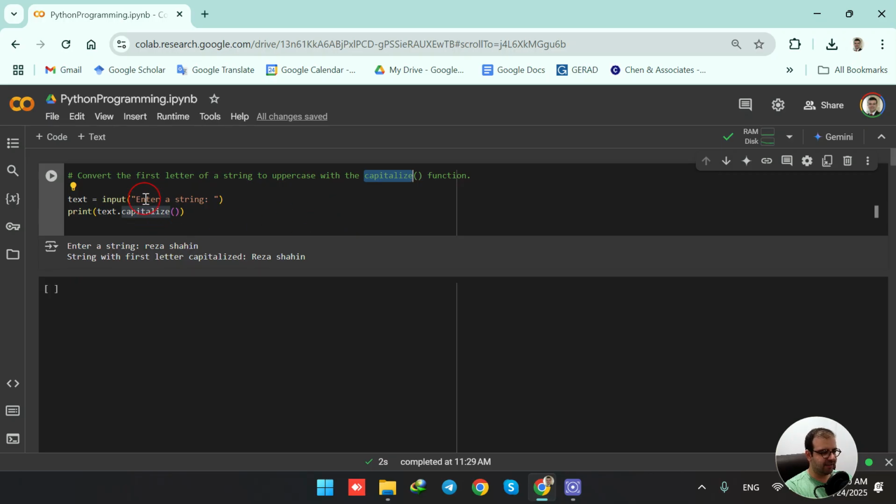First of all, we are asking the user to enter a string, and whatever the user enters is going to be stored in the text variable. Then, to capitalize the first letter of this string, we use the capitalize function. So I type down the name of my variable, dot, and then the capitalize function.